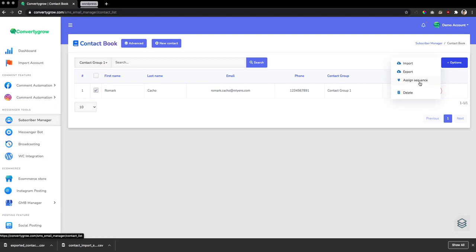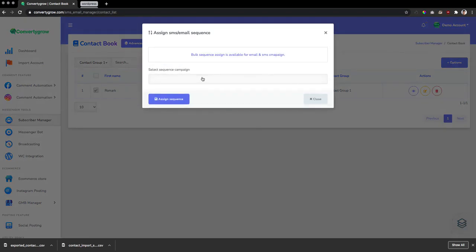The next is yung assign sequence. If we have an assign sequence campaign, we can also assign this contact by, of course, clicking a contact group. Then let's say this information, assign natin siya ng sequence. Click lang natin itong assign sequence. Ayan. Then bulk sequence assign is available for email and SMS campaign.